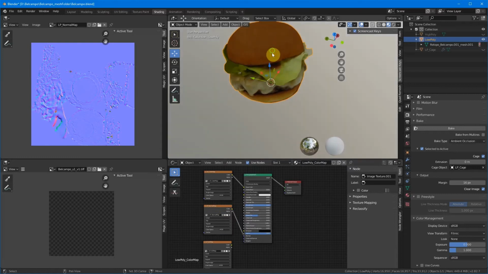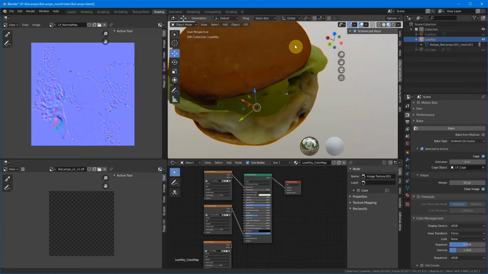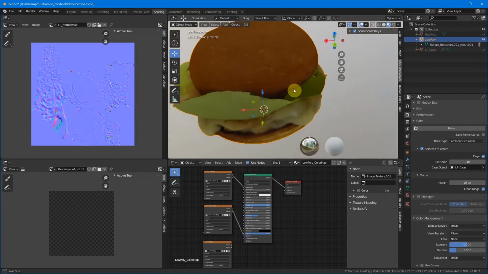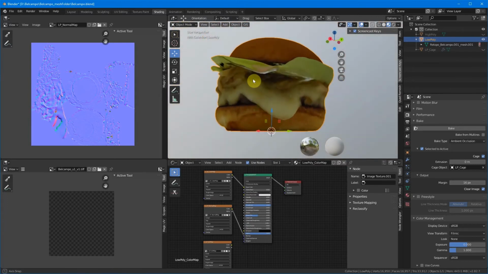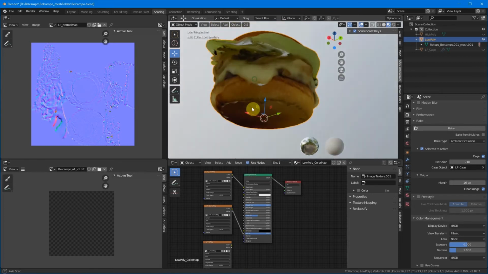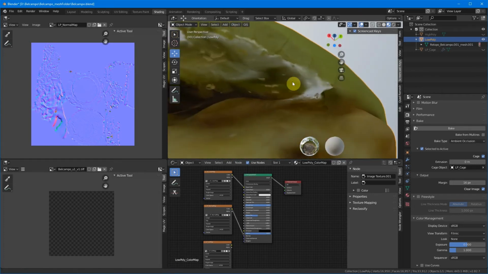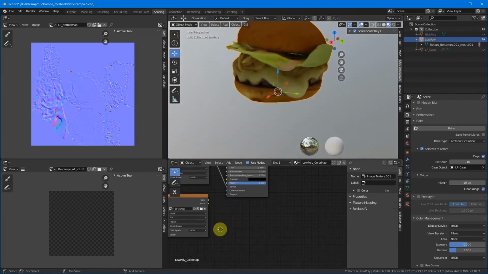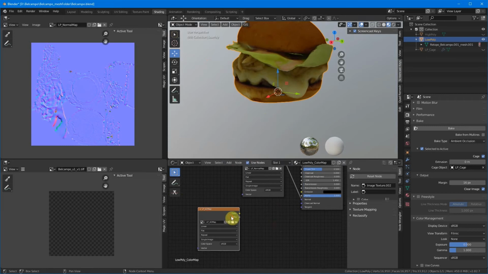Okay, so you can see now it looks awesome, but there are still things that we can further optimize later. For example, the bottom part and some textures over here. We can use the texture paint to do that later, and we are going to save the ambient occlusion map and assign it later.